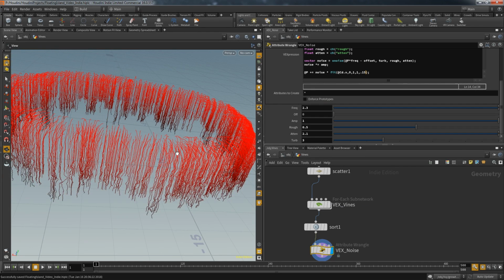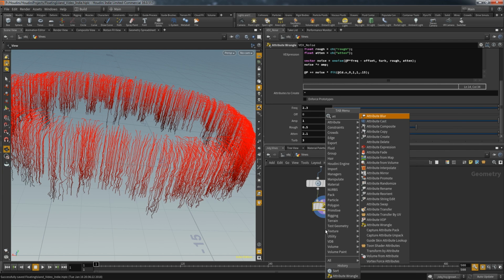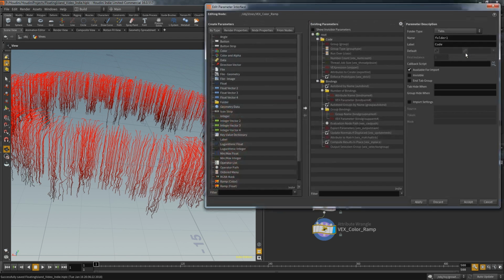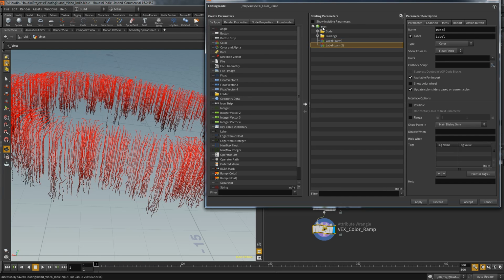Now that this is done, we don't need the red color anymore. So this point in time is as good as any to create a color ramp to give these vines a typical greenish look. And as you can see, I did not go for the VOP node. I made it a new hobby of mine to find solutions for your typical workflows in a Wrangle. I need to create a color gradient. So I need two colors. I name them C1 and C2.